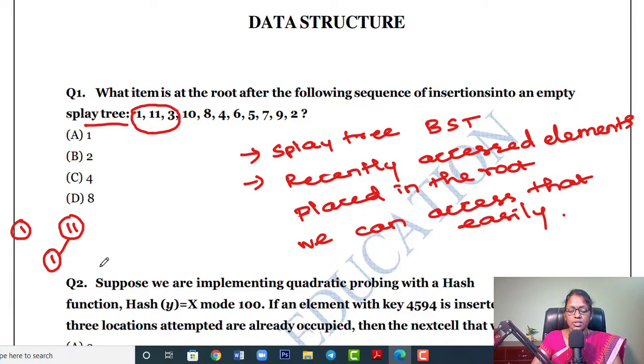And the next one is 3. So what is the rule for a splay tree? The recently accessed element must be placed in the root so that we can easily access it. So in the next step, I am placing 3 here, and 1 is the lesser value, and 11 will come under this side. Just do it like this. What happens if they give 50 values also? No problem, just remember only the last value will be placed in the root, right?